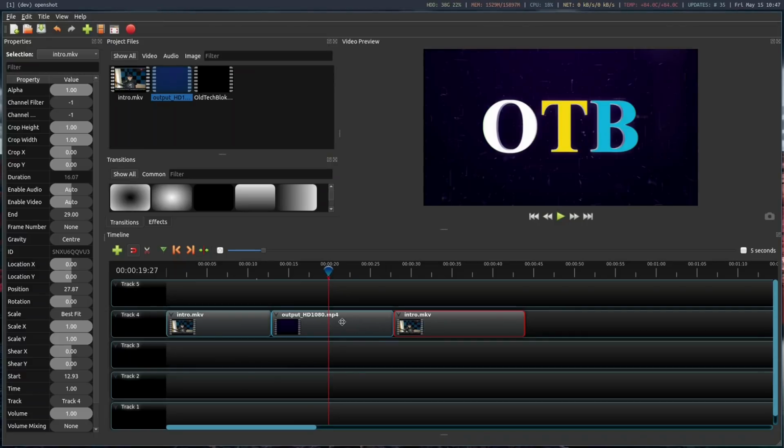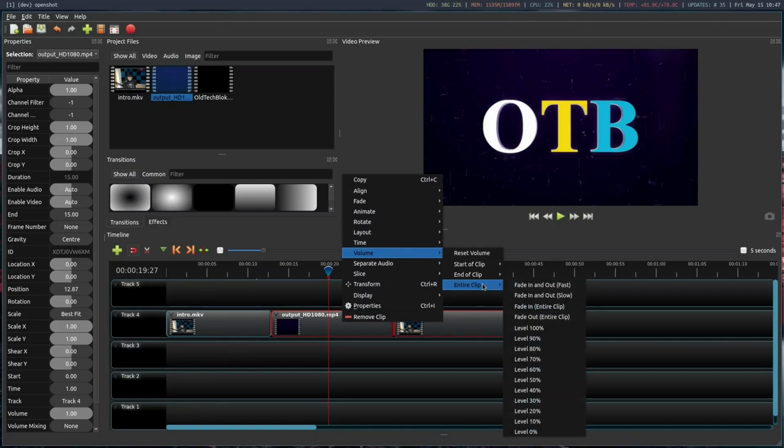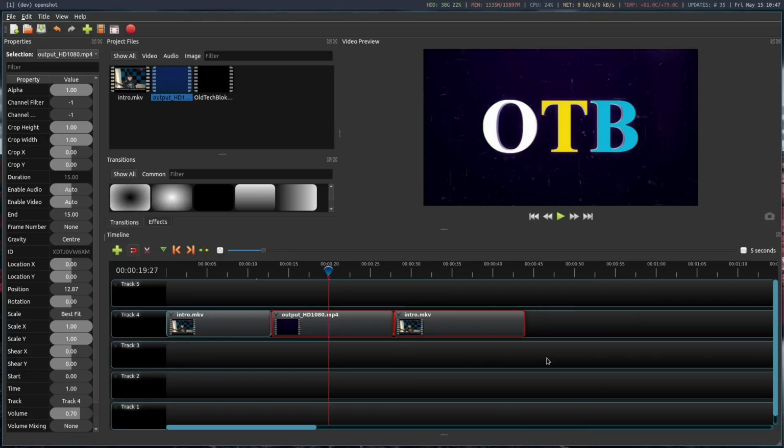I want to reduce the volume of that. Usefully, I can right-click it, hit volume, entire clip, and I can reduce it to whatever I want. Let's say 70%. All good.